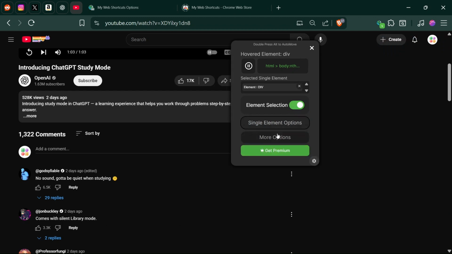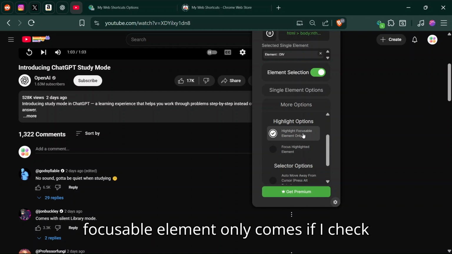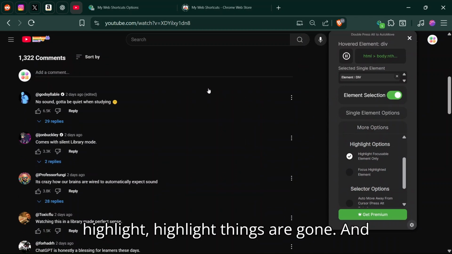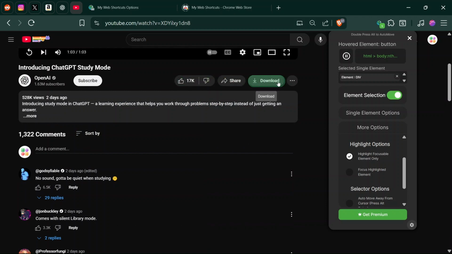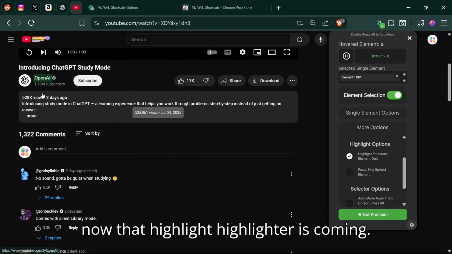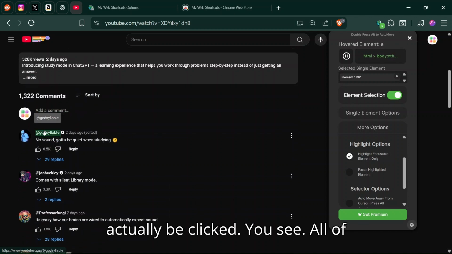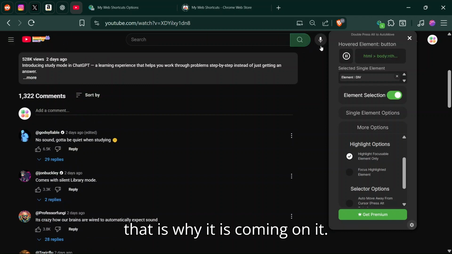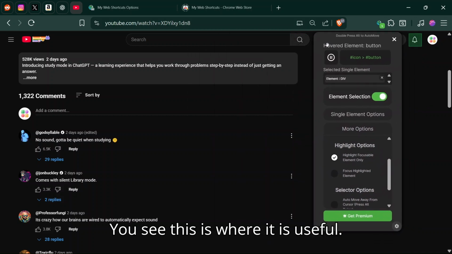All right, this is where highlight focusable element only comes in. If I enable this, and now go over things, you see all of those highlights are gone. And now if I go over some buttons, the highlighter is coming, so it is only coming on things which can actually be clicked. You see, all of these things can actually be clicked, and that is why it is coming on. This is where it is useful.